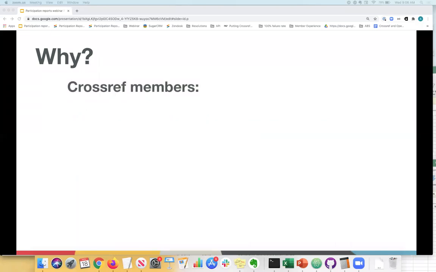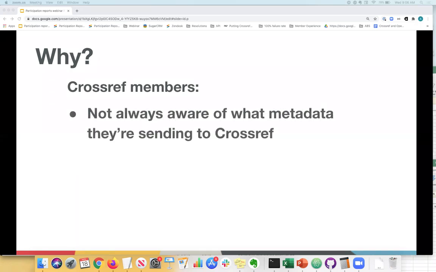So you may be wondering why we developed these reports. Well, they came about mainly because we have been hearing from our members that they're not always sure what metadata they're registering with us. So we assumed that most of our members knew exactly what they were sending us, but that's not always the case. So we decided to make it easier for everyone, including ourselves, to see what metadata was being registered. This data has been available for quite some time through our REST API, but not everyone knows how to query the API. It's not as user-friendly and it's more geared towards machines than humans.